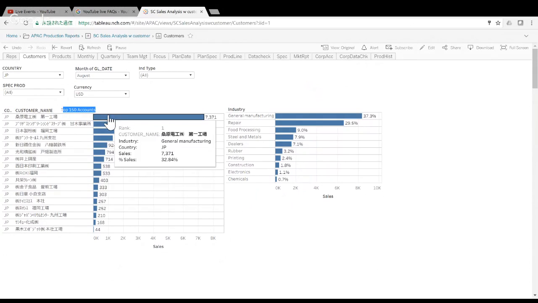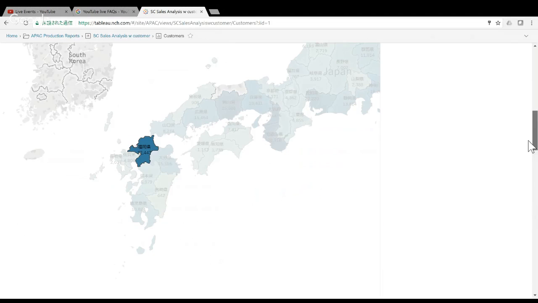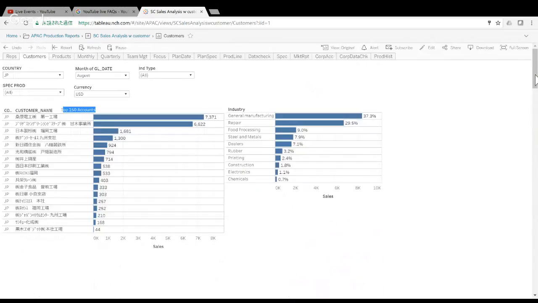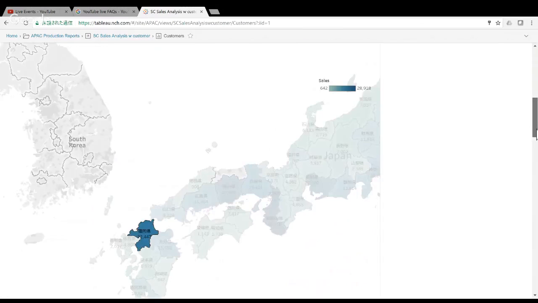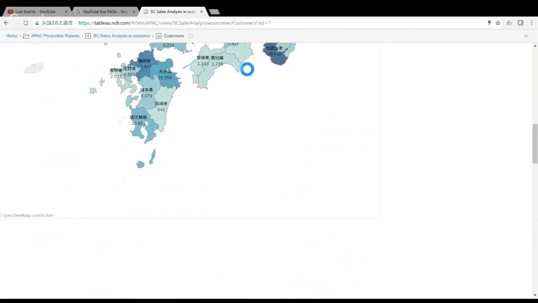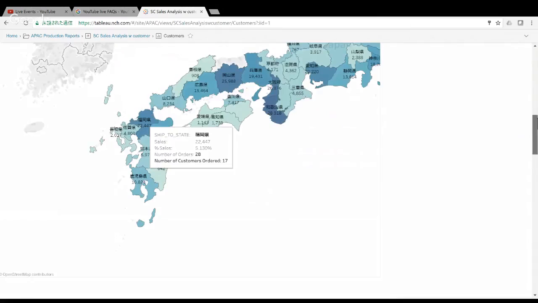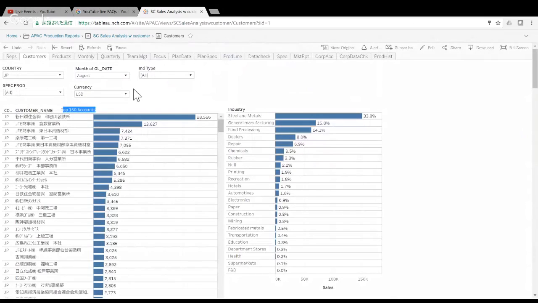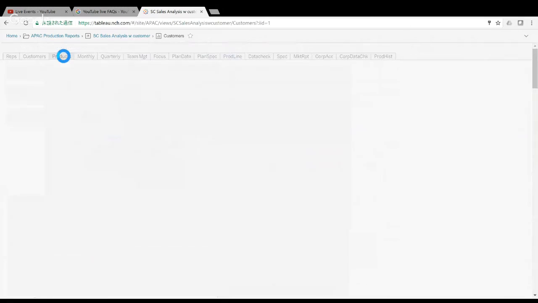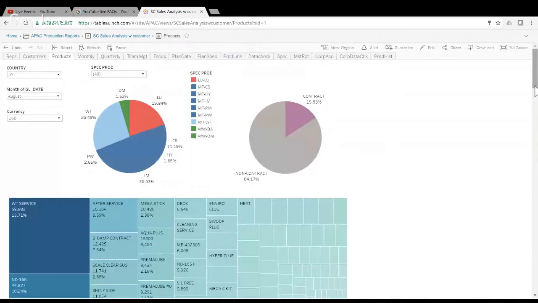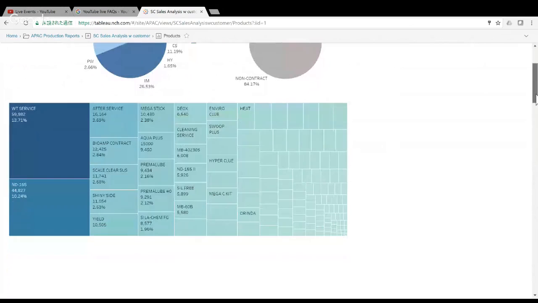So there may be 200 or 300 customers in this province, but if they are not one of the top 150 customers in that country, they will not be shown here. This is to speed up the Tableau report. Of course, I can show all the customers if I want to, but I added an additional criteria. Otherwise, it will take a long time.